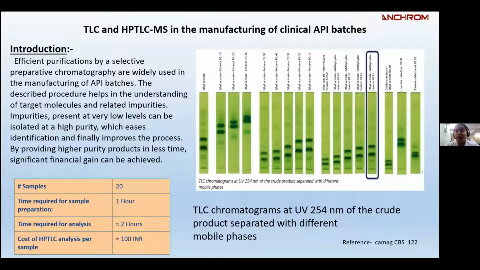Then the other example or other field of the pharma sector where HPTLC and HPTLC-MS can be used is API manufacturing for clinical API batches. In these batches, they can compare the batches of different processes. Here, for example, they have taken pure solvent, then pure solvent with other solvent. Like this, they can do different manufacturing processes, and they can compare them through the visualizer.